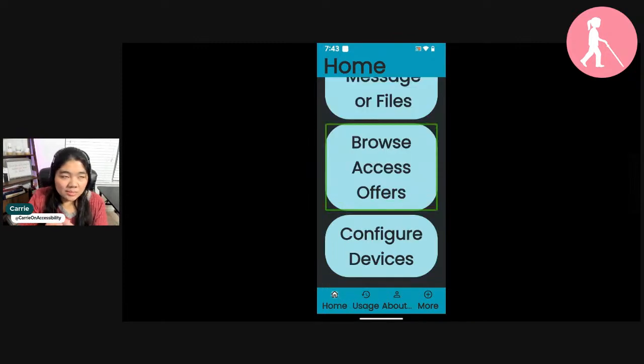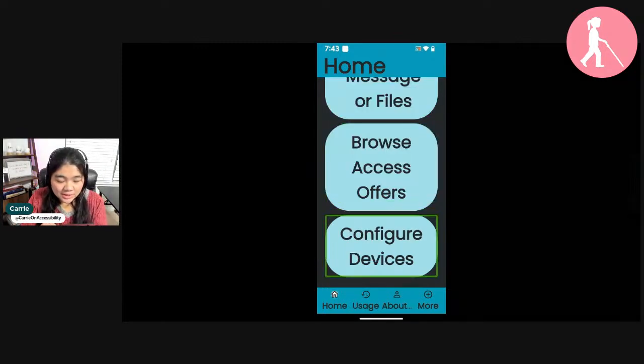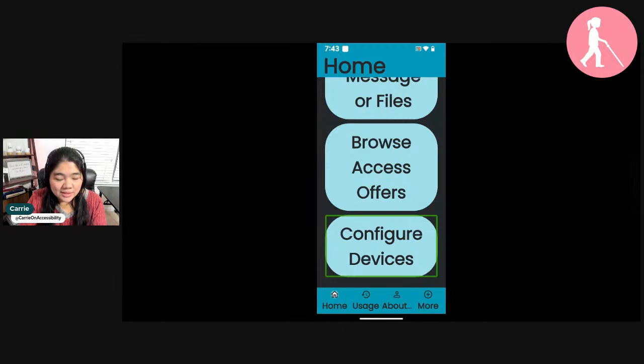Browse access offers button. Browse access offers. Double tap to configure devices button. And configure devices. Double tap to activate.